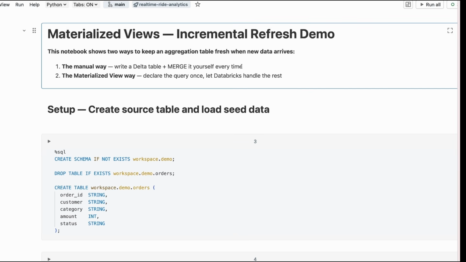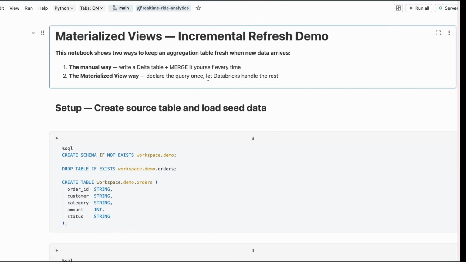So basically using a merge statement, you have to update this if any incremental data comes. And there is a materialized view way. This is a much simpler way to define incremental data. You declare the query once and let Databricks handle the rest. Whenever new data comes in, the materialized view will take care of refreshing itself, right?